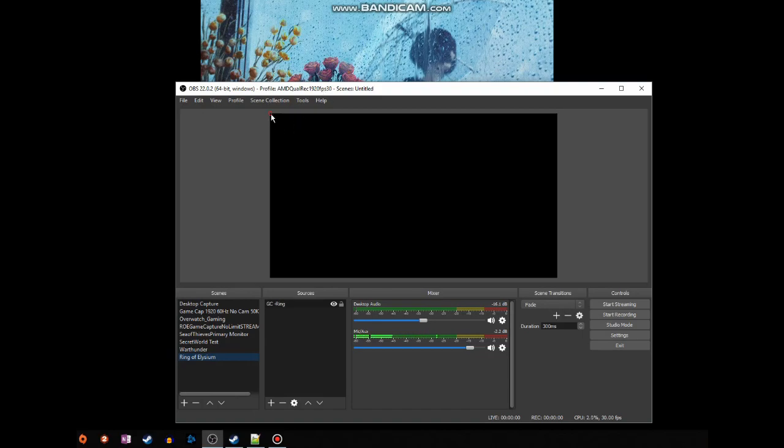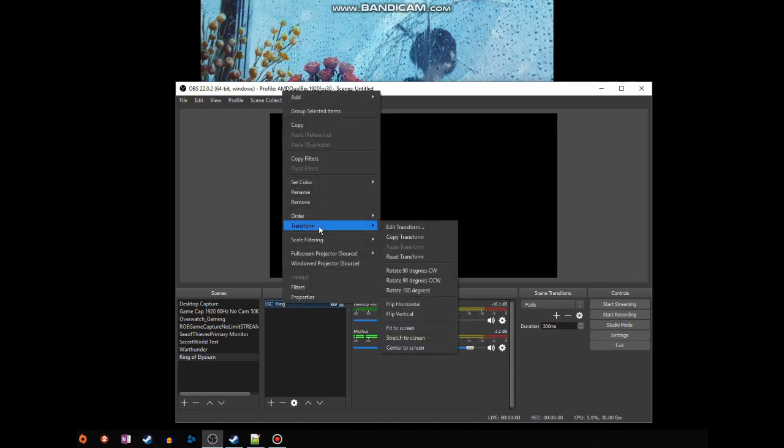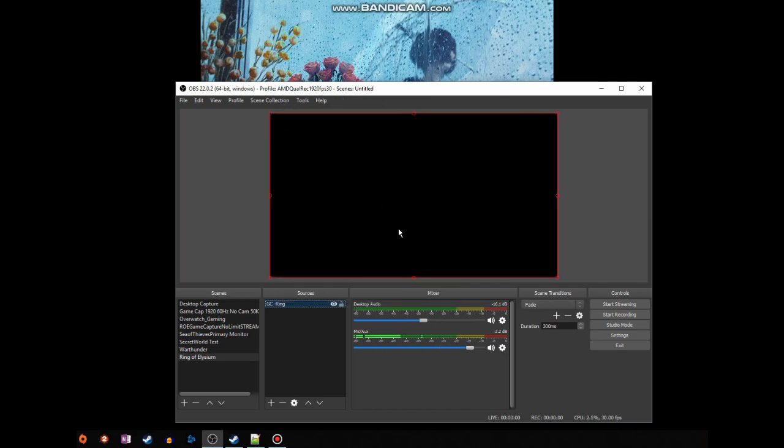Now you'll see the little red dot in the top left corner, and that is the canvas, and currently for some reason it's set to 0 times 0, which is nothing. Every time you click on it, it disappears and you can't find it again. So to fix this, you right click on the source, go to transform, and you fit to screen, and you'll see it'll immediately make a box around it, which is what you want.